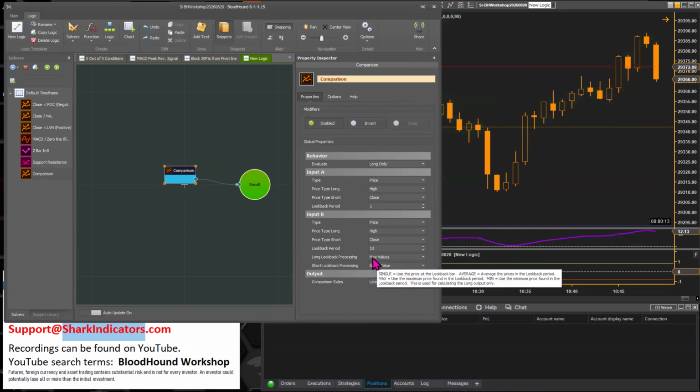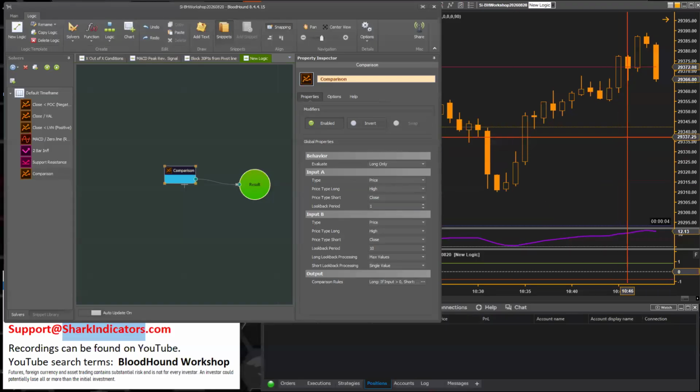Right, you want to find the highest high of the last 10 bars and compare it to the current high, and you get nothing, right? Obviously, this is the highest high of the last 10 bars. This is probably the highest high of the last 10 bars, this one, right? You get nothing. Well, the problem is that this last 10 bars includes the same bar as in input A. That's the problem there.